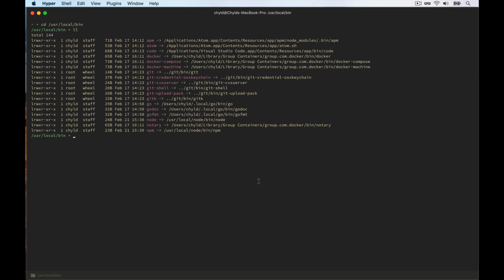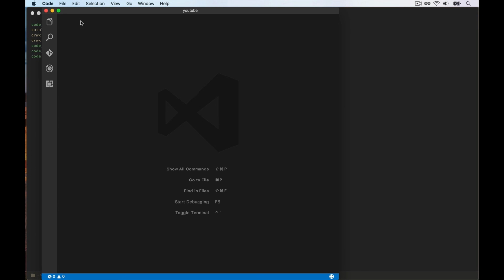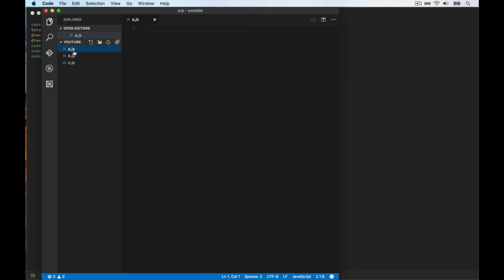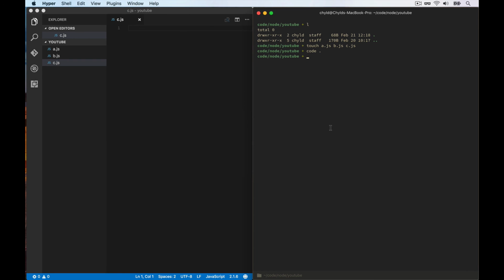So let's say you wanted to edit some code. Let's see. So you touch A.js, B.js, C.js. So here's some code, and all I have to do is say code dot, and now it can find that editor, and it opens it up, and then here's those files A, B, and C, and I can start editing and typing away, right?